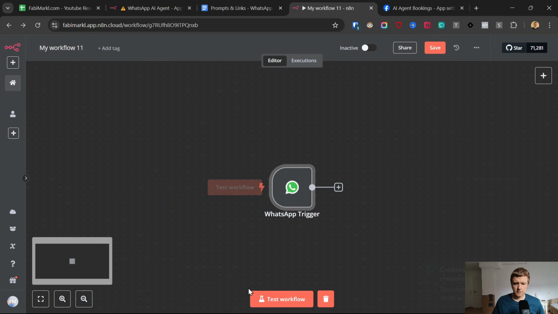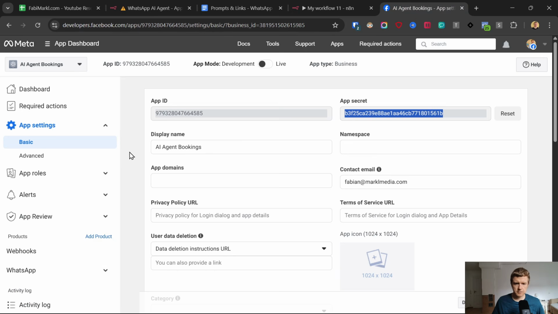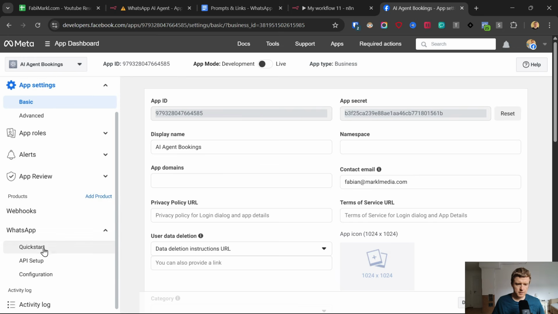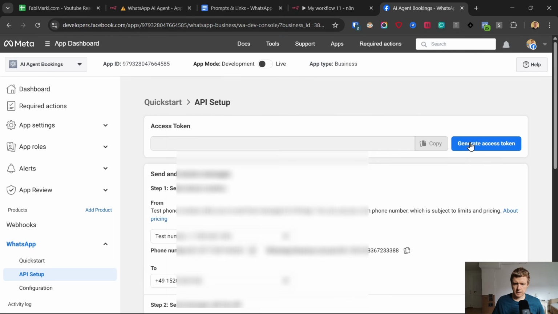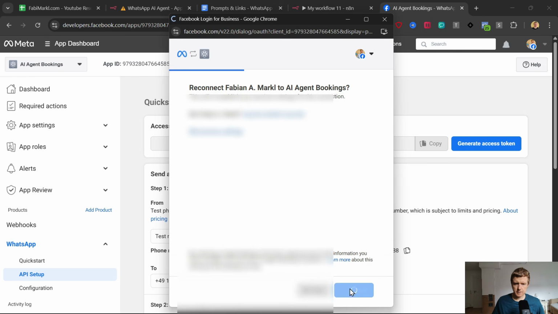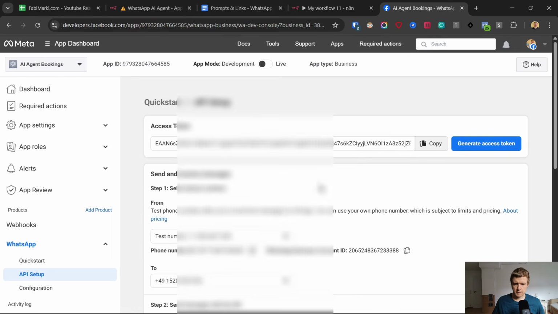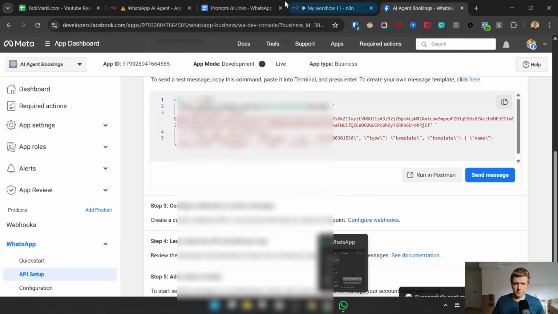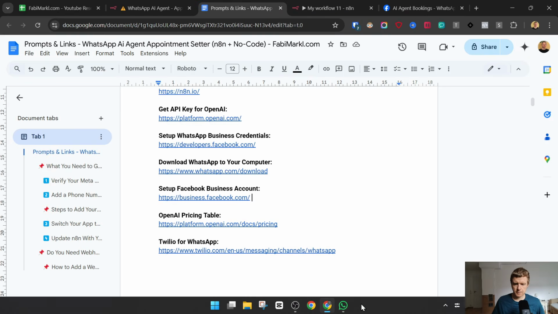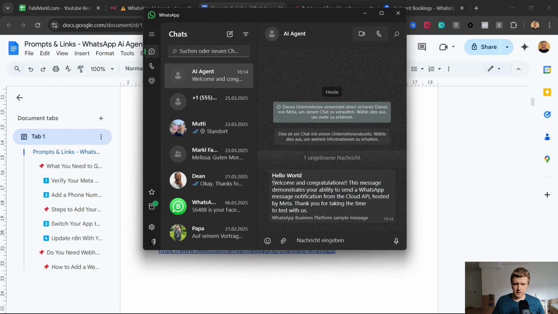Now we can test our workflow. But before we do that, let's go back to the WhatsApp API setup. Now here I need to go to the bottom, click on Select my WhatsApp account. Now I need to click on Generate the Access Token, click on Reconnect. Now I can click on Send. And now if I go to WhatsApp, either on my phone or my computer, I will get the message.